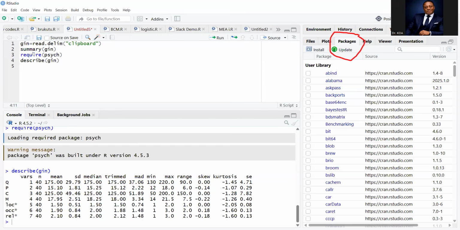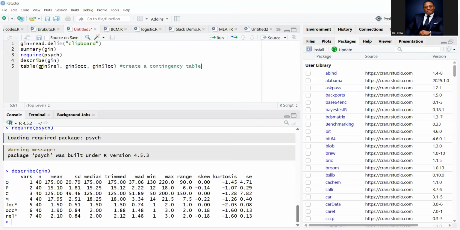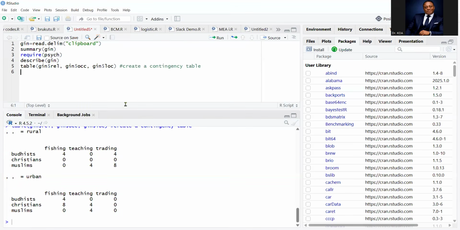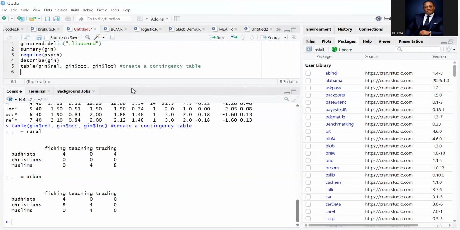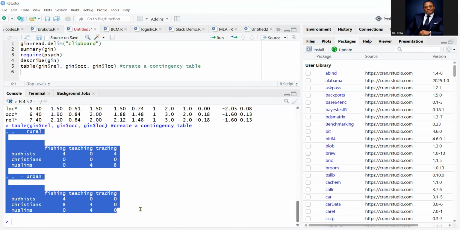Now you can also do a describe of some specific thing. You can even create a contingency table. Let's go to the slide here. You can copy this code, go to RStudio, and paste. And watch what you are seeing here. When you run this table, this is what you're going to get. It will give you a contingency table of all the necessary information.